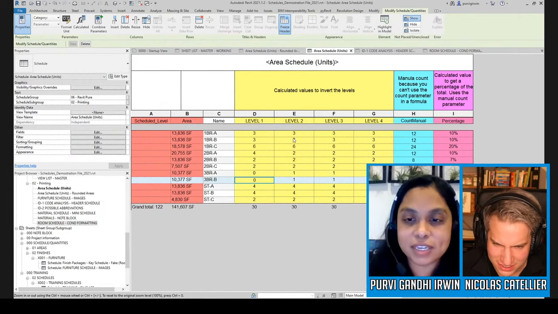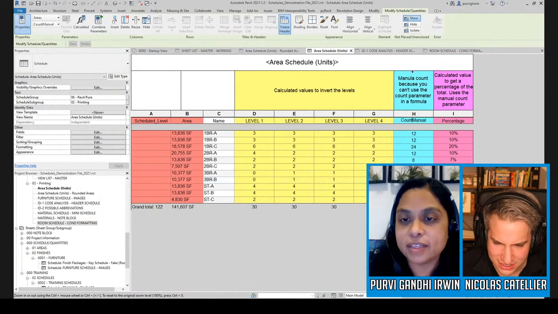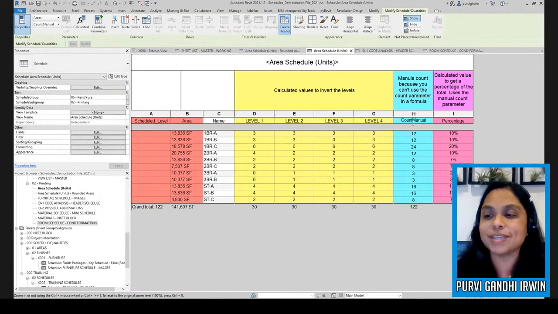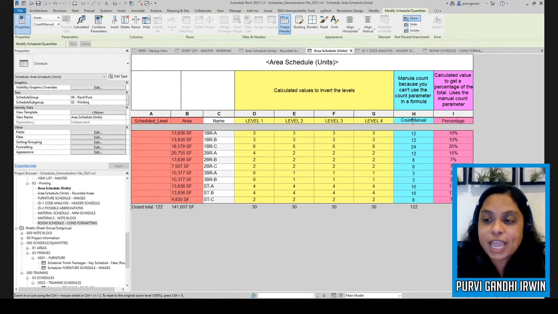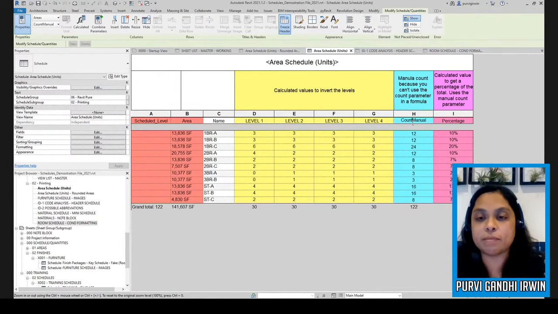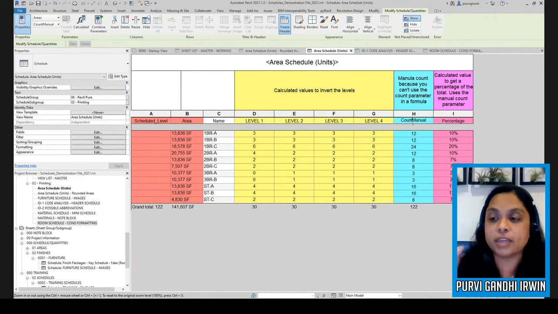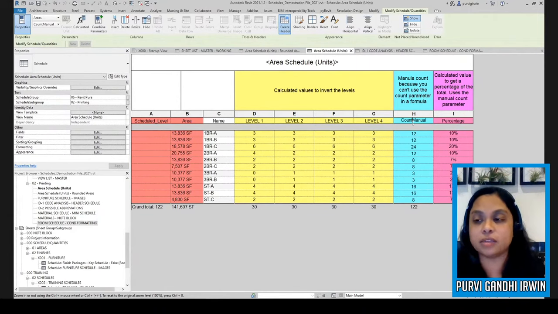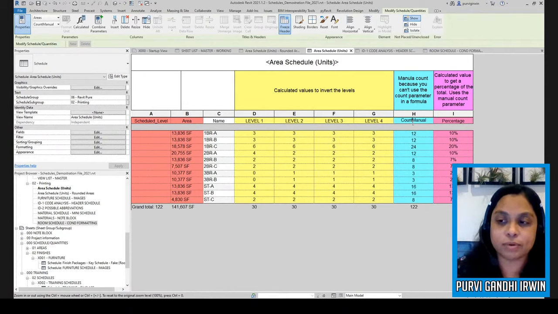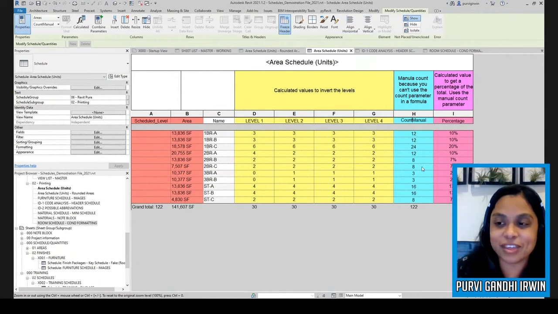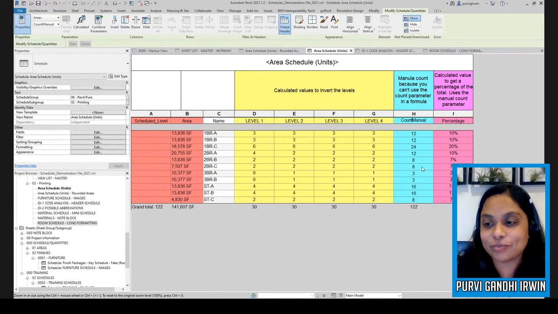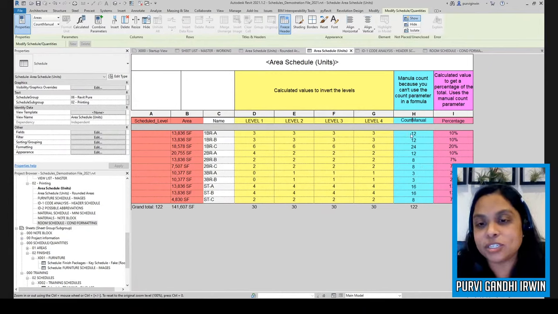And then the other thing I did here is I had to create this manual count, because the count parameter in Revit, you can't put it in a formula. It's really frustrating because there's a count parameter that just puts a one, so you can add things together. But when you try to make a calculated value, you can't use the count parameter, so you have to make your own fake count parameter. It's just a fake integer. I selected everything and I put a one in it, and then it fills it out for you. And then this is just calculating the totals.